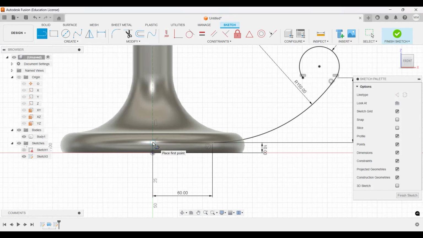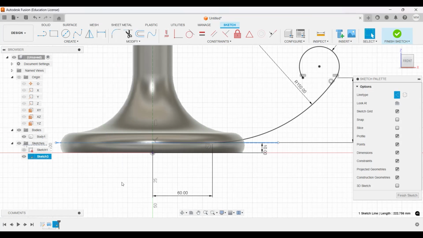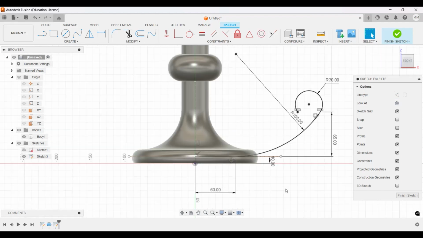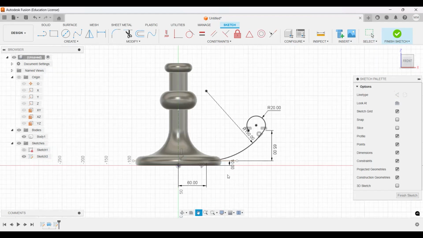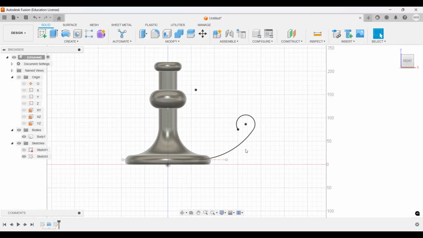So I'm going to add maybe another line just for reference that will help me later on. So I'm going to add this line right here, and I'm going to make that a center or construction line. So it's going to be there as reference. This is also 10, hopefully it will help us later on whenever we're making drawings. Okay, finish sketch. And now I'm going to be making another sketch on the face that's perpendicular to that one.